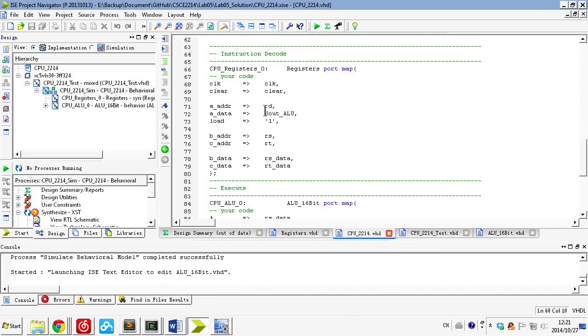And the second step, based on the instruction we have, we initialize the register file. The clock is clock, clear is clear. A address is the address we want to write into the register, so the address is RD. And the output is Sout ALU. For this lab, we give load a 1 because we always want to write into the register. B address is RS, C address is RT, and then B data is RS data, C data is RT data. So that's how we initialize the register file.